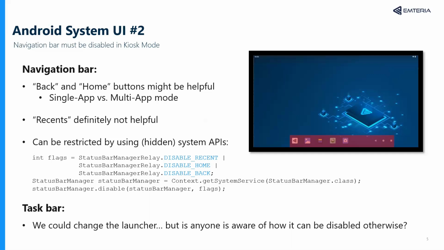Okay, so let's now, as I said, I don't know how to disable the taskbar in Launcher 3 without replacing the launcher. And as we just heard, most MDM solutions do that. They just replace the launcher. So let's assume we will do that. So let's see one or two examples of different types of kiosks.